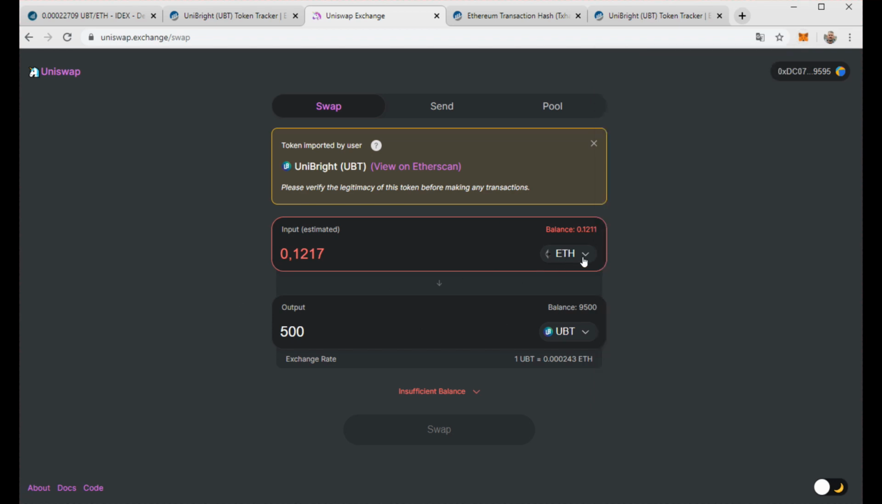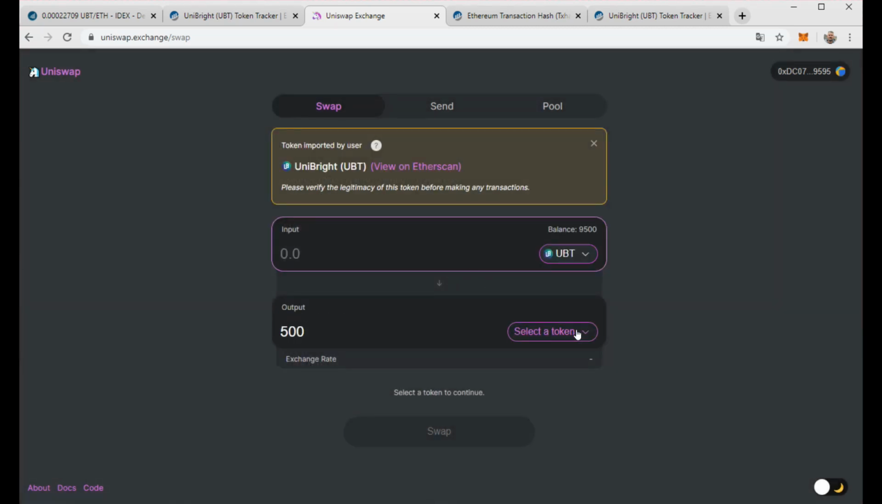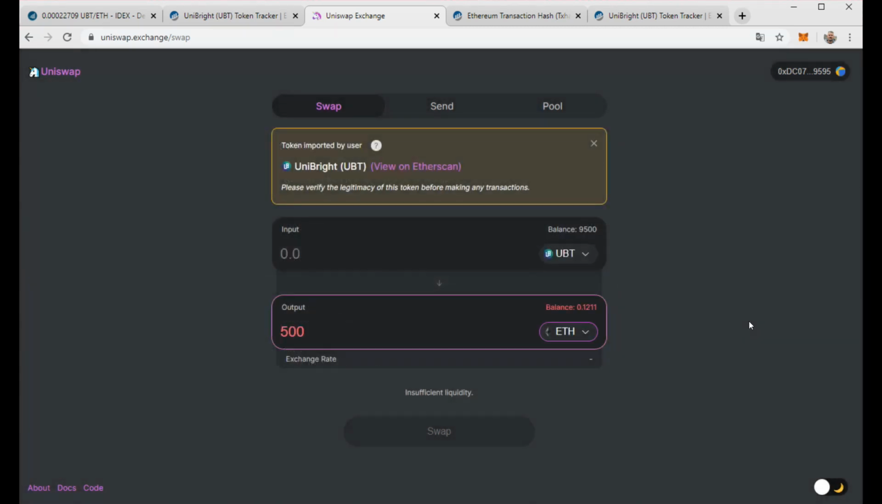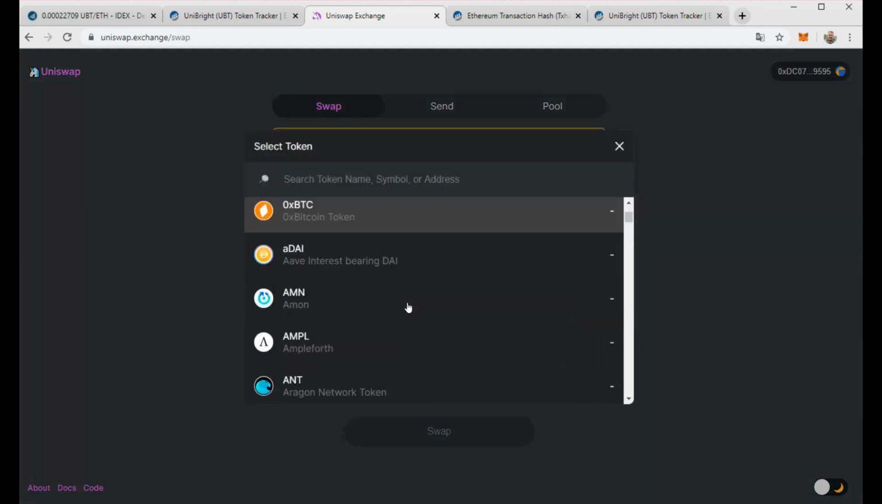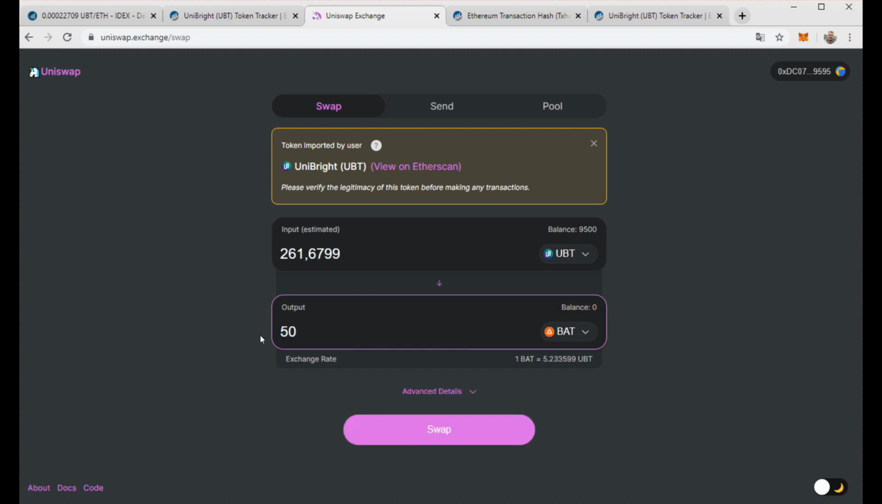You can do also the other way around. It means you just choose Unibright here, you choose it here, or you can transfer that into any token, basic addition token. You don't have to go to always to Ether. You just can transfer your other tokens which are listed on this exchange into Unibright.